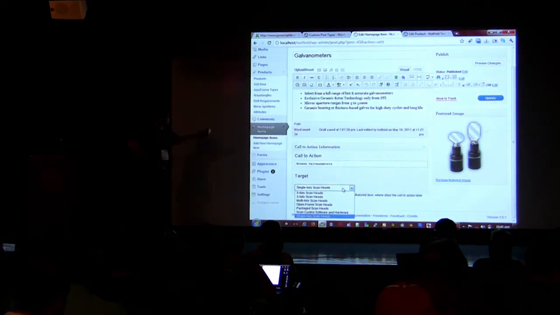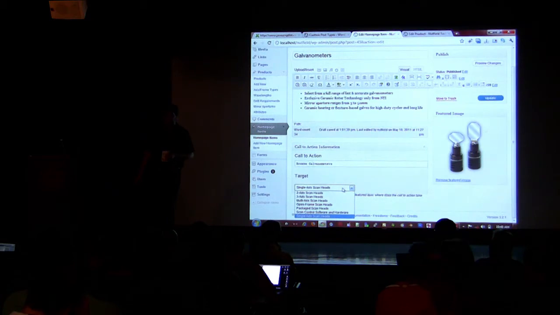Yes? How is this different than just having a product category and galvanometer subcategory? You can definitely do it that way too. The reason that it was done this way was just to keep things separated out in the interface. It was a preference for the client to have it set up as discrete sections rather than as a hierarchy.